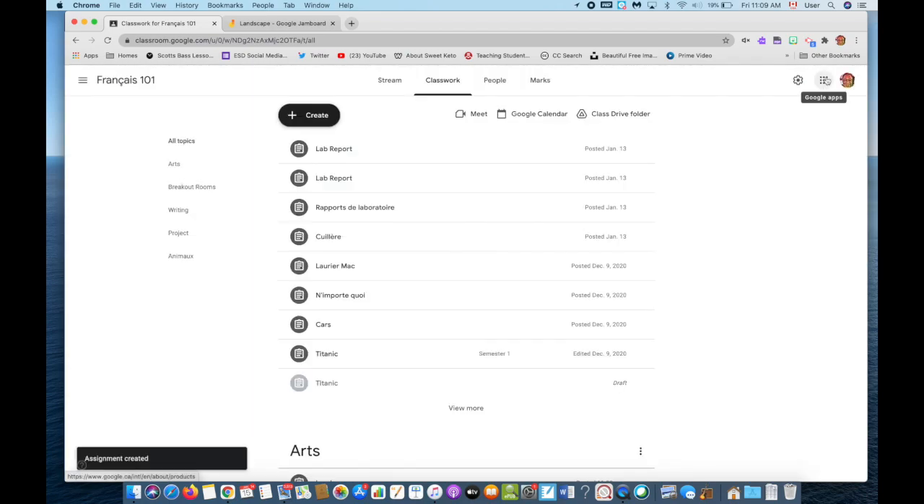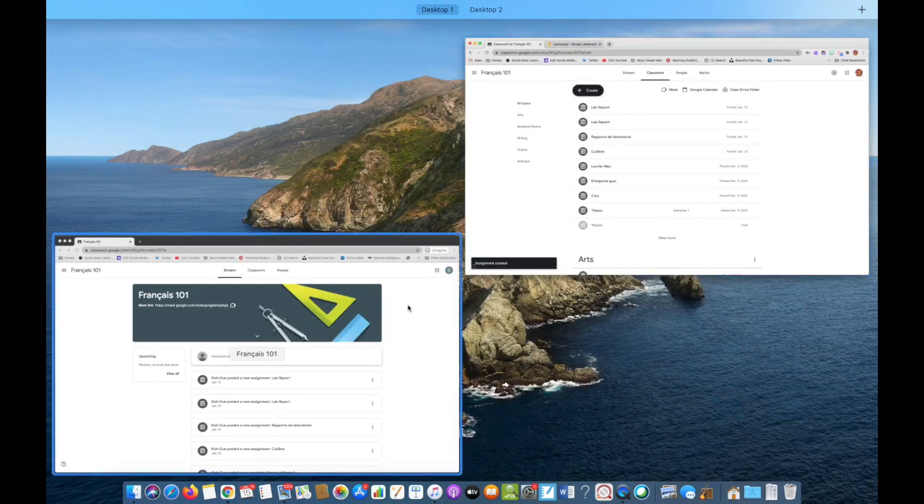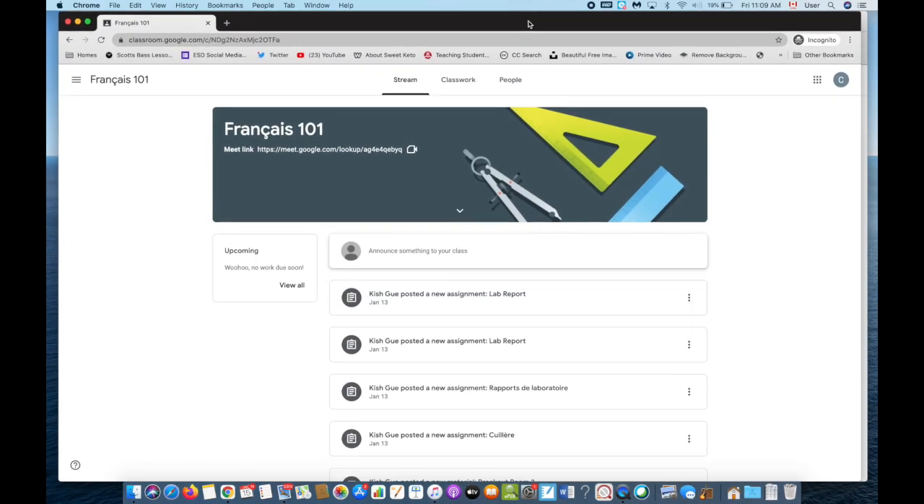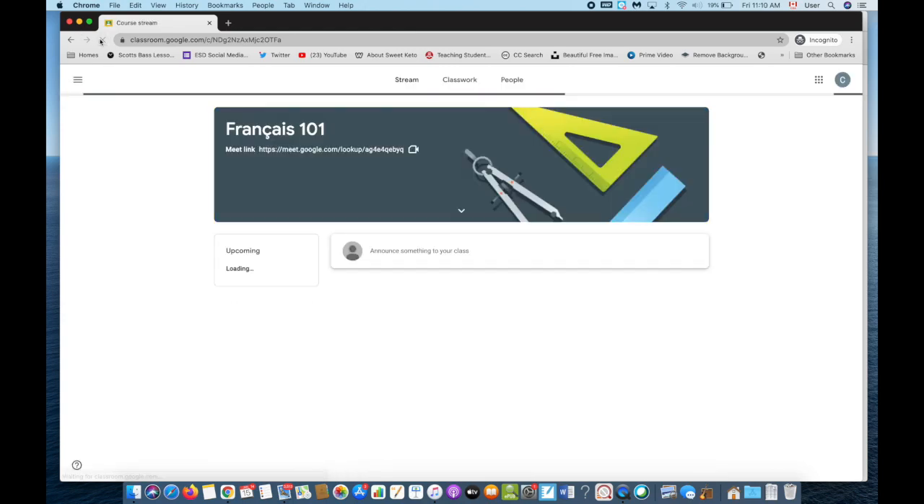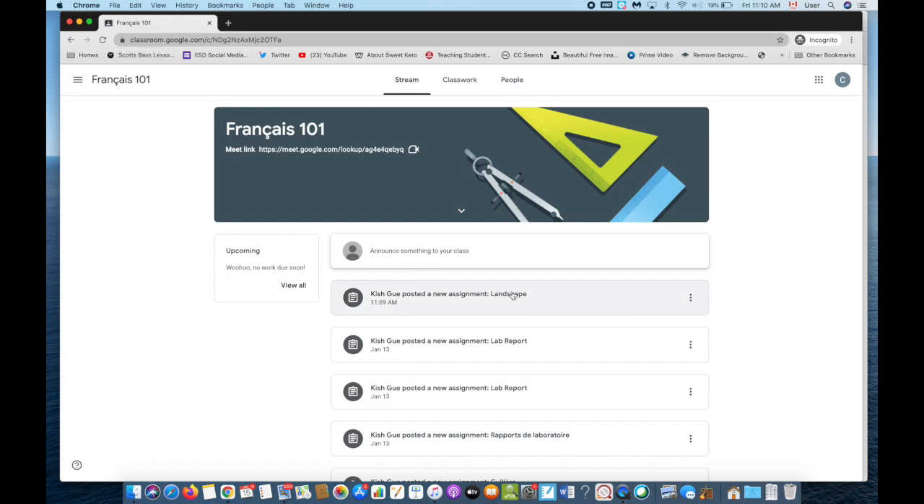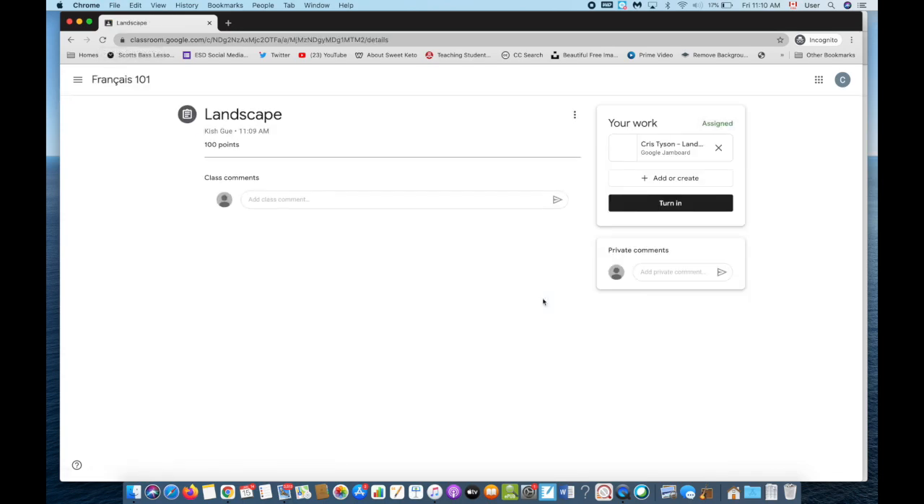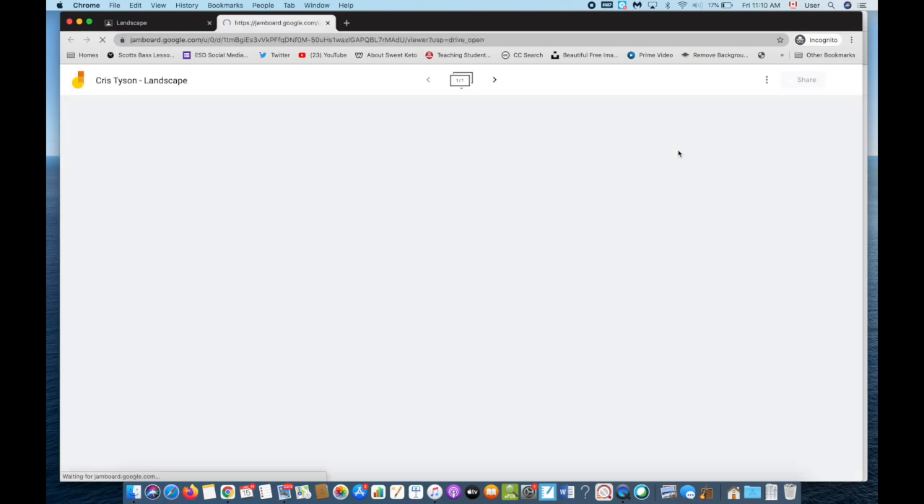Okay, so now we're going to see from the point of view of the student what this looks like. I've already prepared the access to Google Classroom with a student account. It's a dummy account. And he's going to refresh. There you go. New assignment, landscape. So he's going to click on the new assignment. And in the top right corner, there's the link to access the Jamboard, where he needs to upload the picture of his artwork. So let's say that he does so.